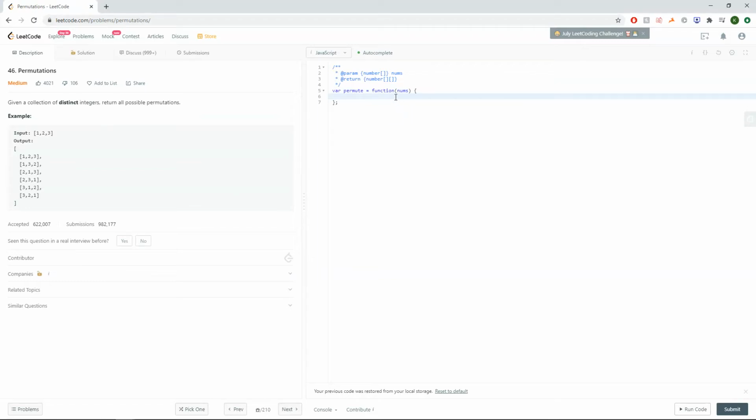Hi everyone. Today we're going to work on question 46 on LeetCode called Permutations. We're given a list of distinct integers, and we want to return all possible permutations. So we have 1, 2, 3, and this is just the list of all the permutations.